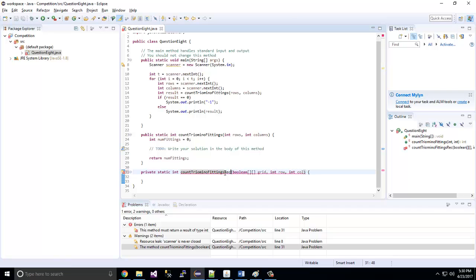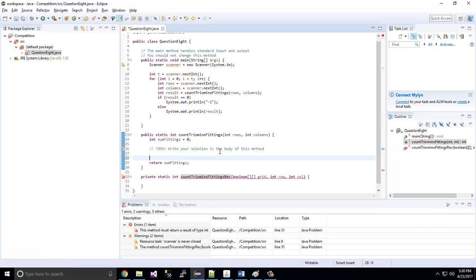Actually, we'll just give it a new name, count triangle fittings rec, for recursion. And then up here, we'll just do the recursive call really quick. So num fittings is going to be our recursive method, and it's going to start with a completely empty grid. So it's going to be rows by columns, and when you initialize Boolean arrays like that, it initializes them all to false. False is empty, so we have an empty grid for our initial grid. And then we want the scanner to start in the top left corner, so we're going to pass it row 0 and column 0. That way we know that we're at the right spot.